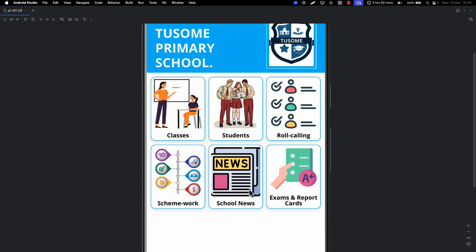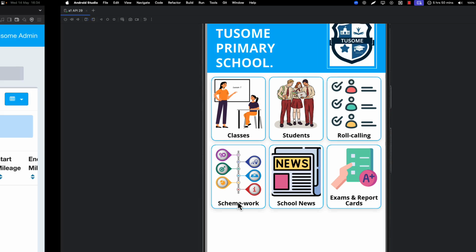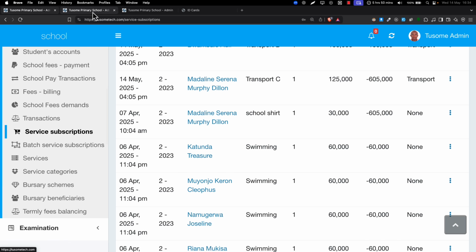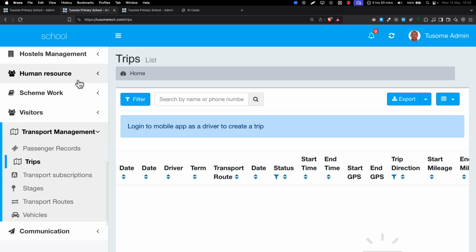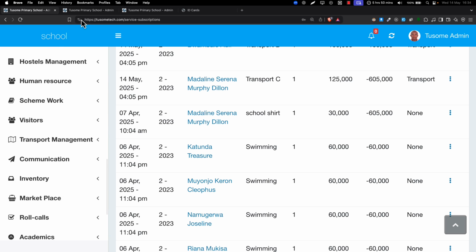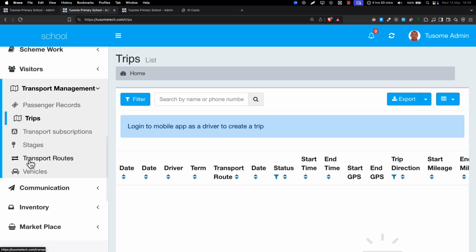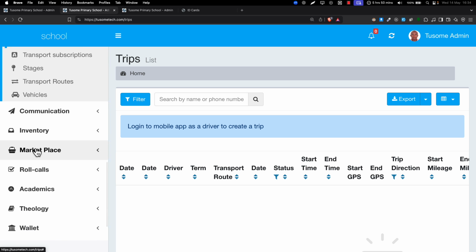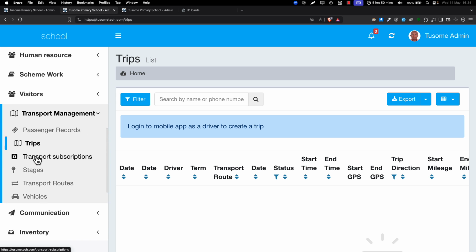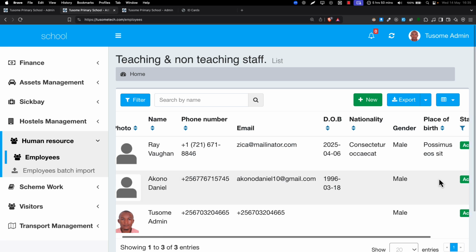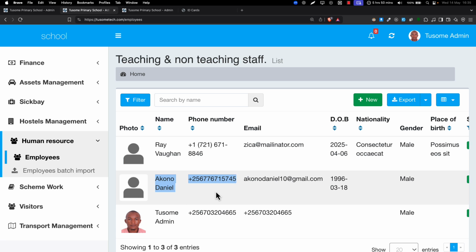Right now he cannot see the driving or the transport module, right? So let's go ahead and give this person a driver right, so they can access the transport module. To do so, I'll just simply come here to my human resource. Let's go to human resource. Here I've got my employees, and then this is the person, right?